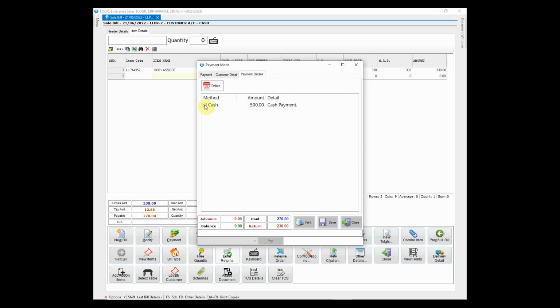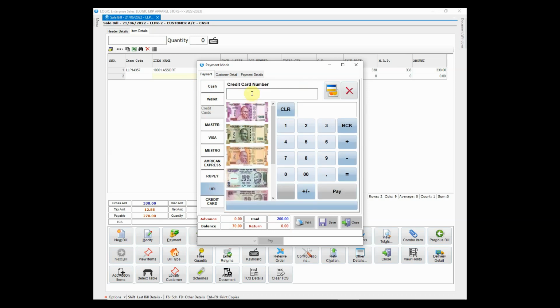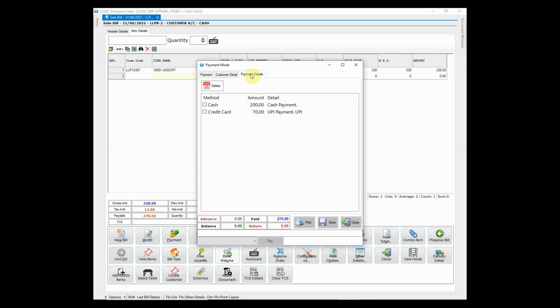Before that go to payment details and delete the entry. Suppose customer has paid some amount through cash and rest through UPI. In that case, enter the cash amount the same way we did few moments earlier and for the rest payment, enter the UPI name and click on pay. The UPI payment is reflected here as you can see. Under payment details, you may see the multiple payment mode used. You can save the bill now.